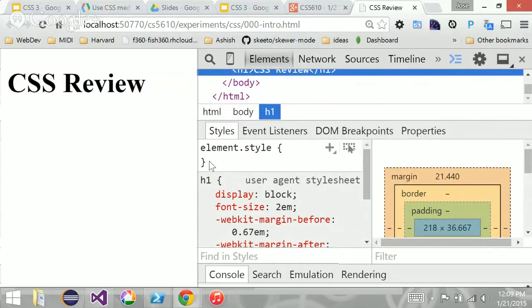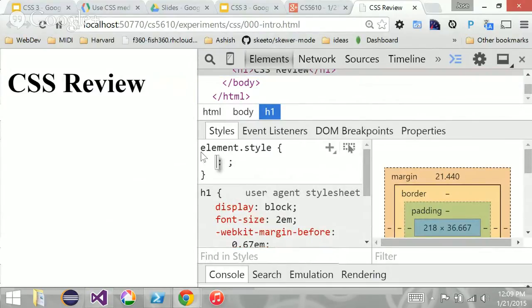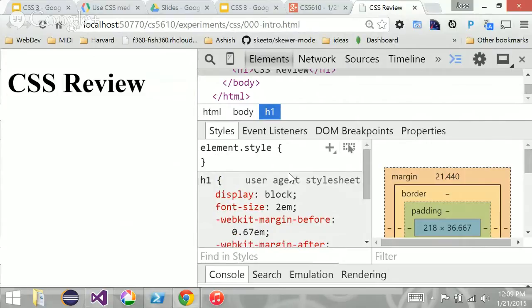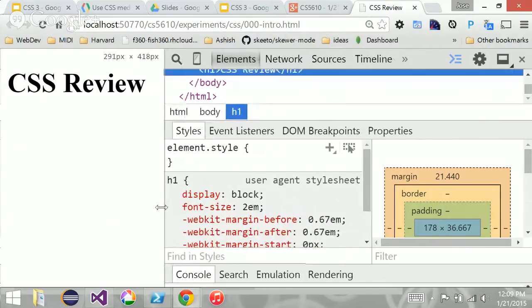Notice at the bottom it shows the styles that are currently applied to this H1. These are the ones that are applied directly on the H1 tag. Notice that it's empty. There's nothing applied to the actual tag. But notice over here in gray are the ones that are inherited from the user agent. That's the browser. Right?